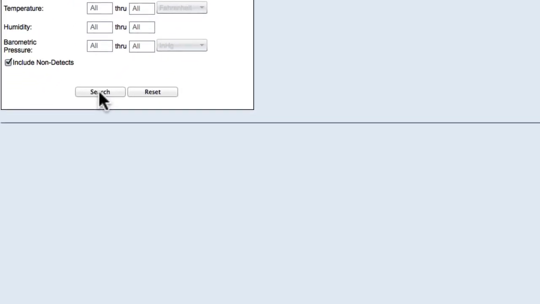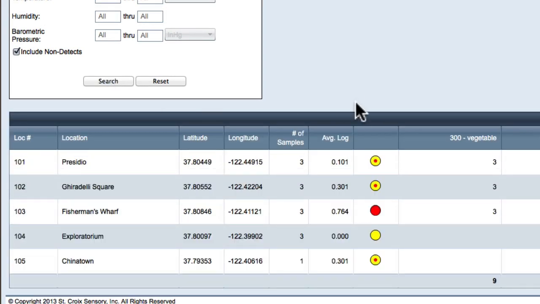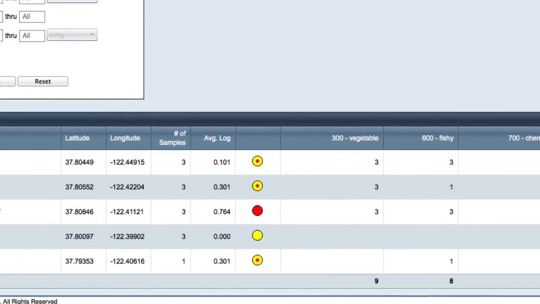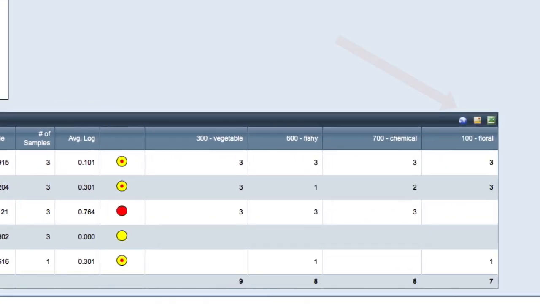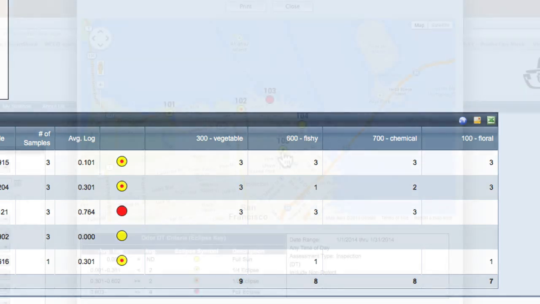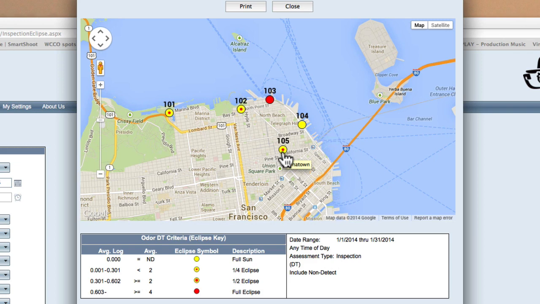Now click Search. Your results appear in the Odor Eclipse table below. Odor Tracker has several ways to present your information to convey your story, all available as downloads in the upper right corner. Click on the Excel icon for the spreadsheet view, or show your results visually via Google Maps or Google Earth. Here are our results in Maps.